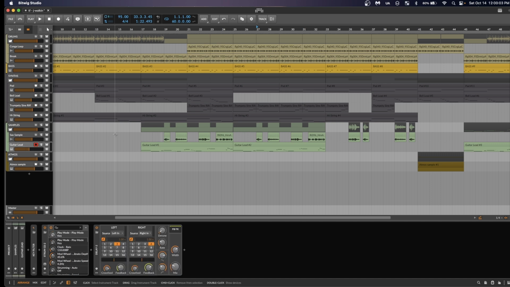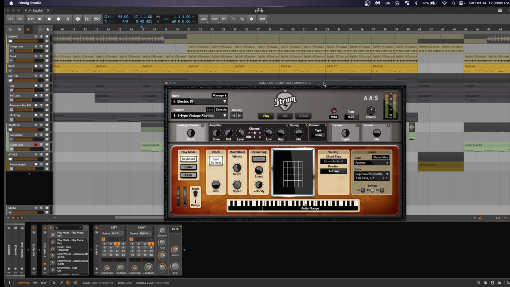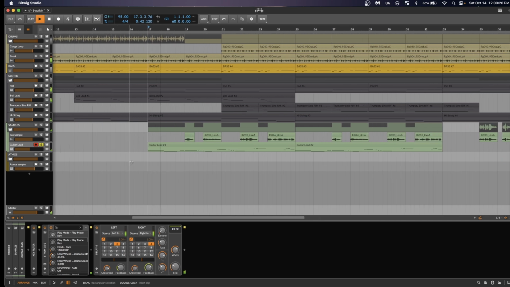And then we also have this guitar lead. Now, this actually isn't a sample. It comes from the Strum GS2 VST. Really great VST for guitar sounds. And this is just another riff we have building up these layers. It sounds like this. Right, and then we layer that up with the sax.